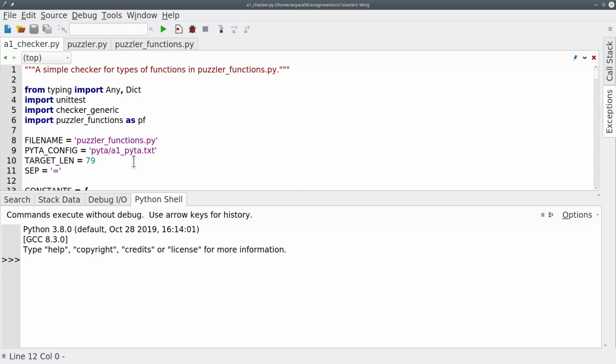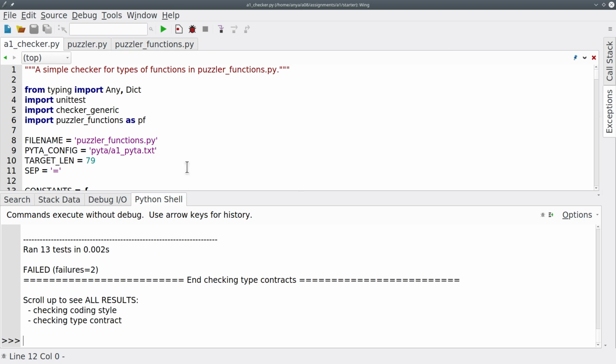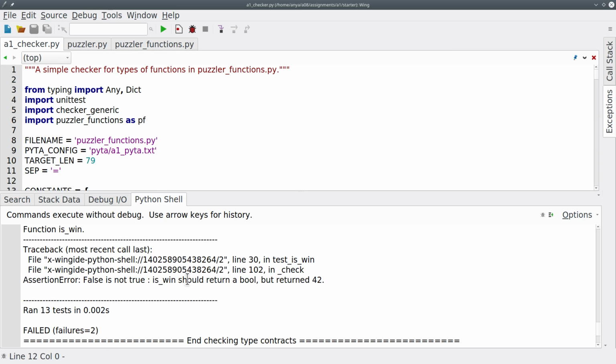Let us look at how we are going to use the checker provided with the starter code for your assignment. We open the file a1_checker.py in Wing IDE. To run it, we click on the Run button. Let us scroll up to see the errors that it reports.